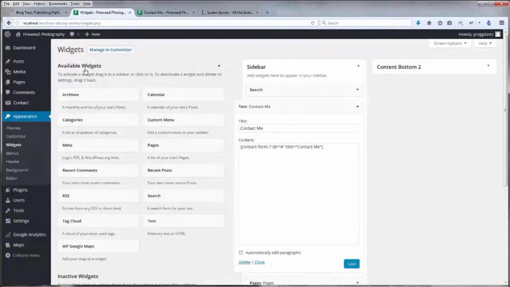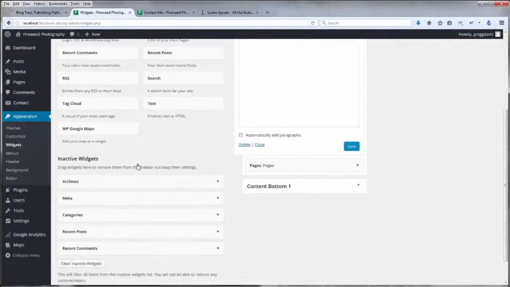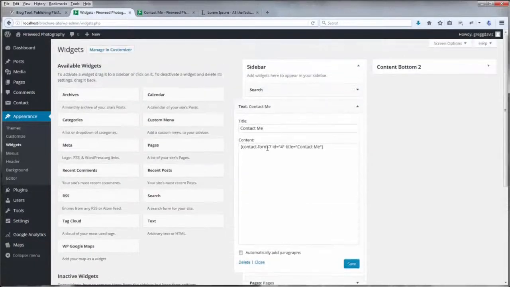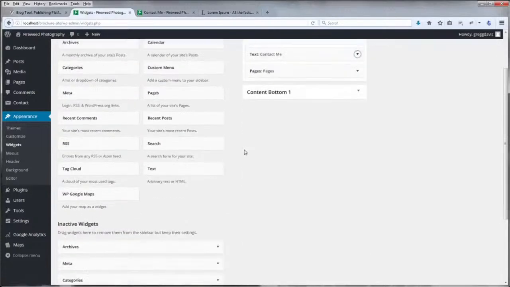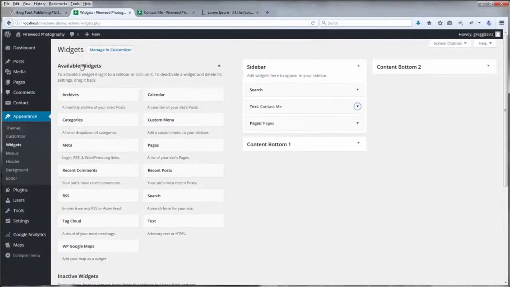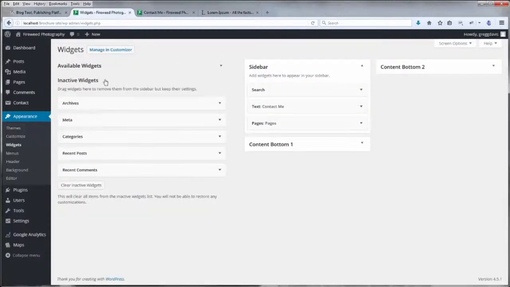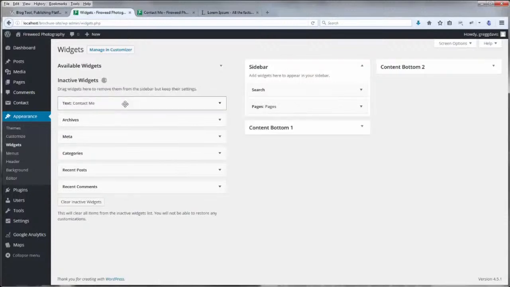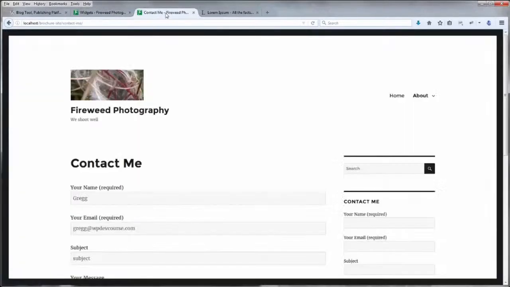One thing is that there's an available widgets section on the widgets page and an inactive widgets section that you can use to save widgets with their current settings if you like. So I'll take that Contact Me here. If I just make the available widgets a little bit smaller, now the inactive widgets will keep their settings. So if I just drag the Contact Me text widget across, WordPress will save it there for me if I ever want to activate it later. So if I refresh the page, I can see that that'll be removed from the sidebar.